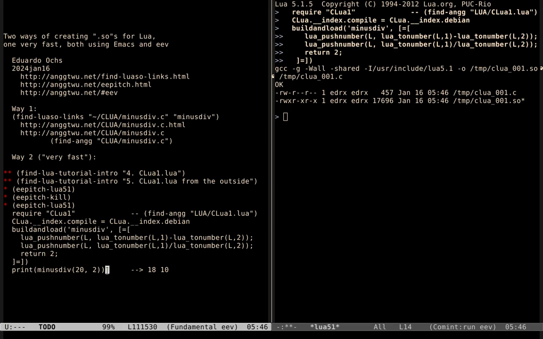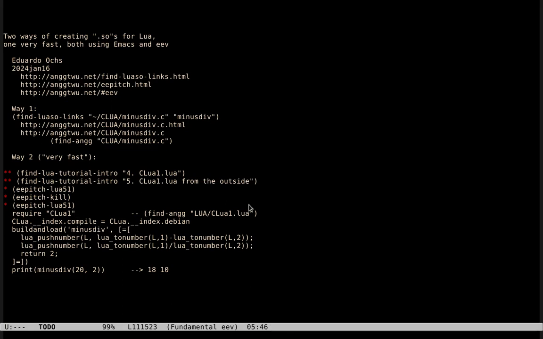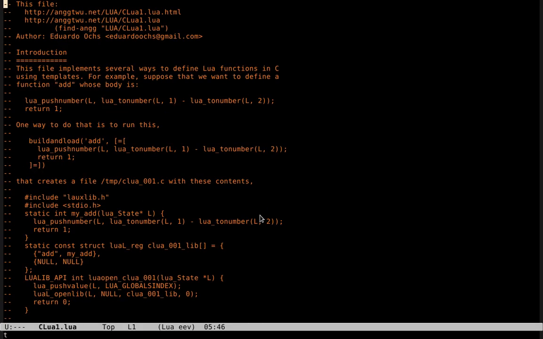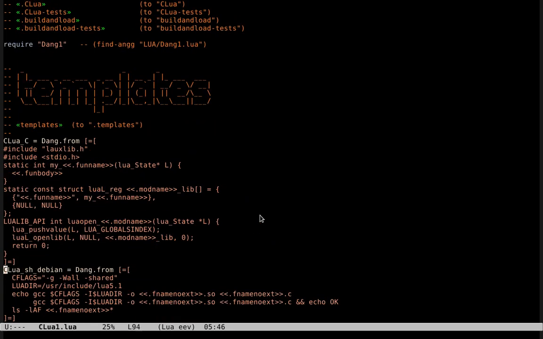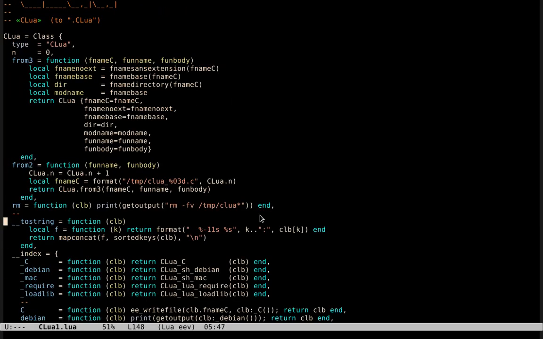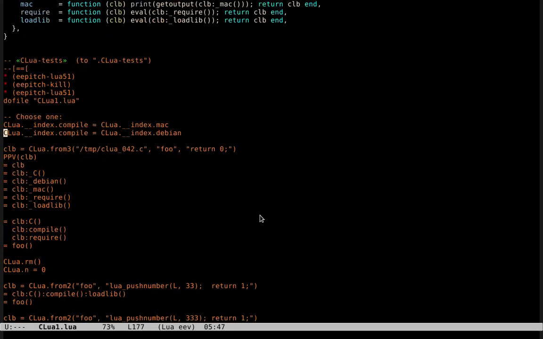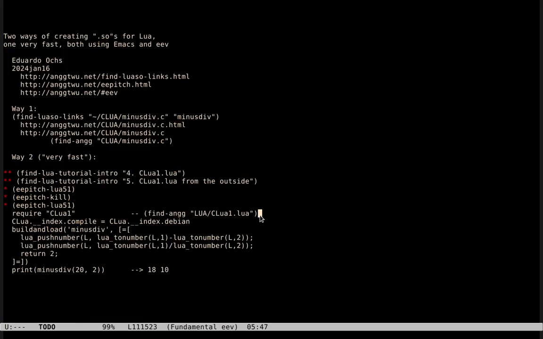And if we type F8 on this line here, it says that the result of running -div with the arguments 20 and 2 is 18 and 10. The details here are a bit boring. They are all in a file called clua1.lua that has an introduction, and then some templates, and then the programs that use those templates. And it also has some demos in test blocks. But it's better to start by this other way here, the way 1, in which everything is very explicit.